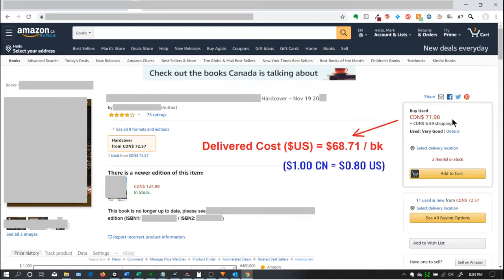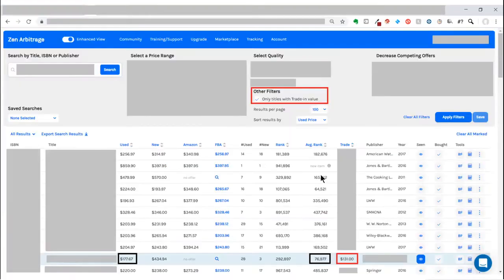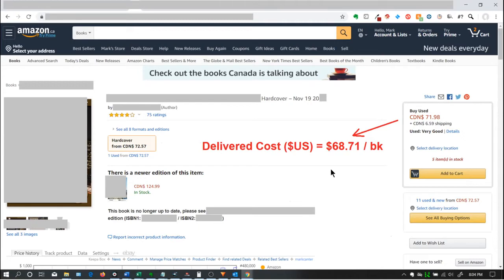And right now, Canadian dollars are somewhere around 80 cents per US dollar. So when you convert these numbers over, that ends up being, with shipping, a cost for the book, and to have it shipped to me from Canada, of $68.71, right? And if you remember, the trade-in was $131, right? So this is starting to look pretty amazing, right?